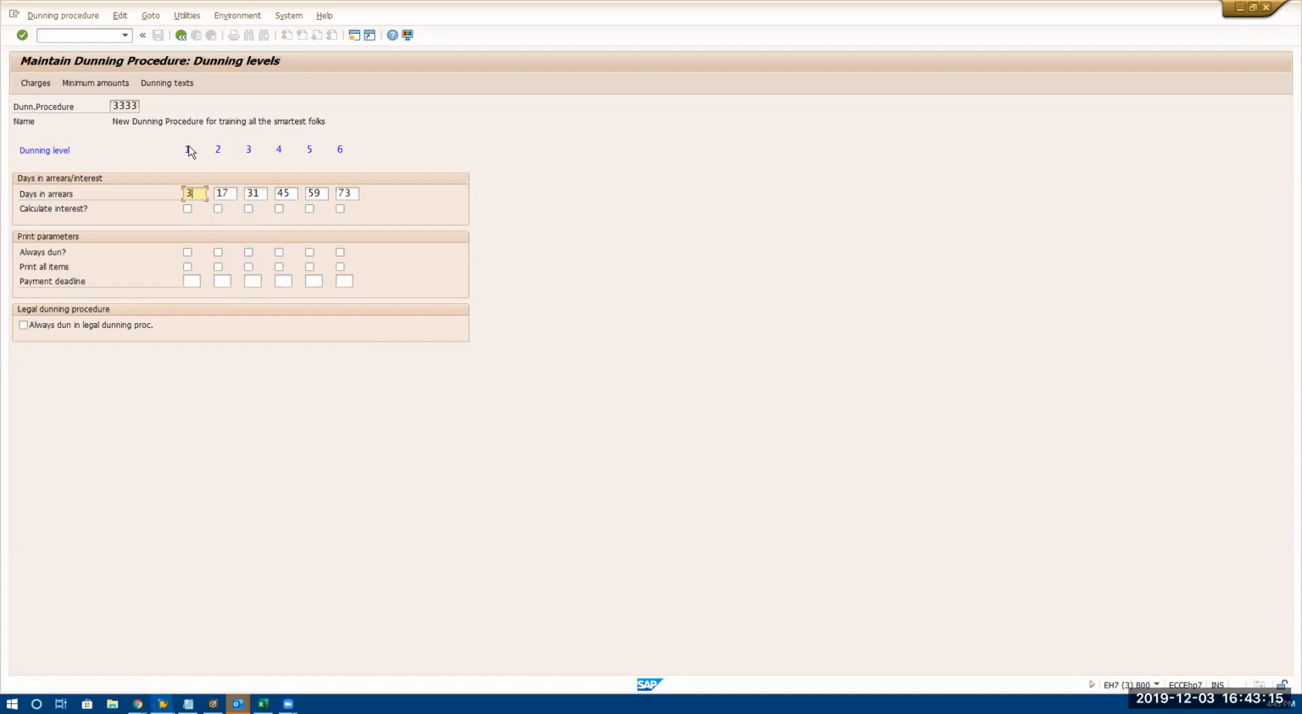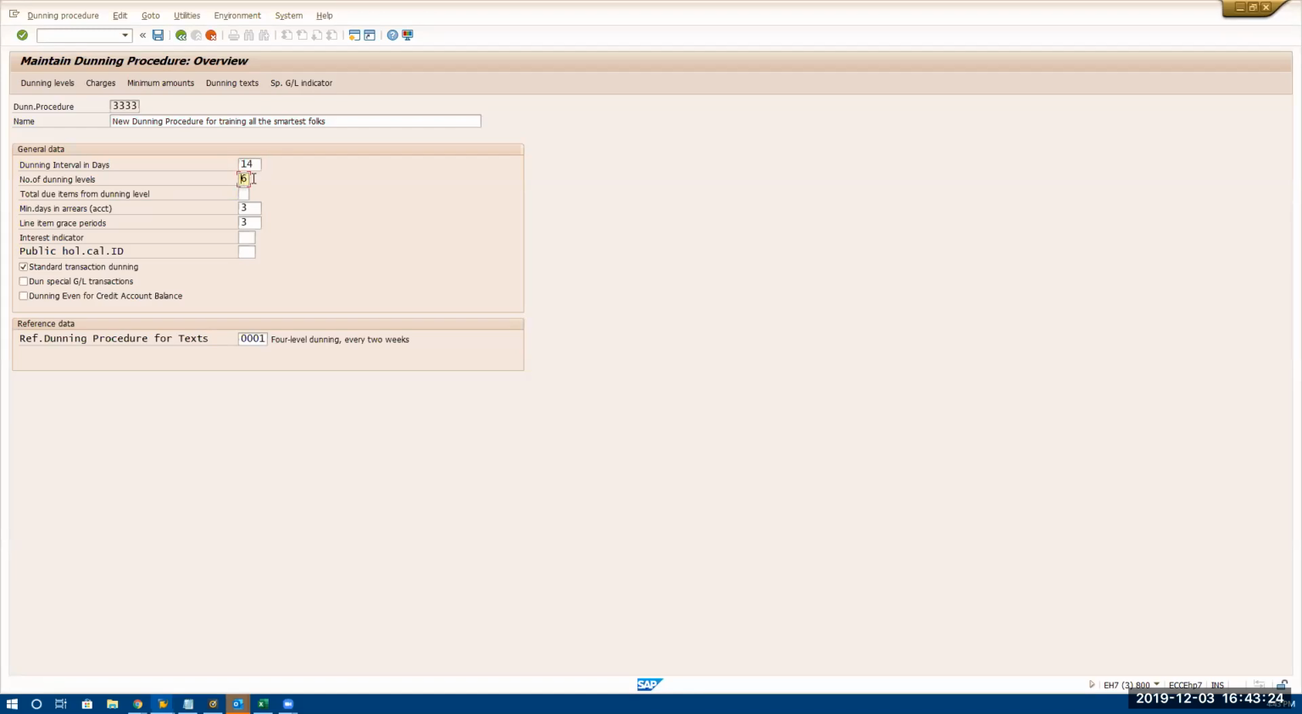Level 1 is the first notice, first reminder. Level 2, second reminder, third reminder, fourth reminder, fifth reminder, sixth reminder. These are levels. The reason we have them here is as a number of levels, or number of reminders. How many times do you want to send these notices?